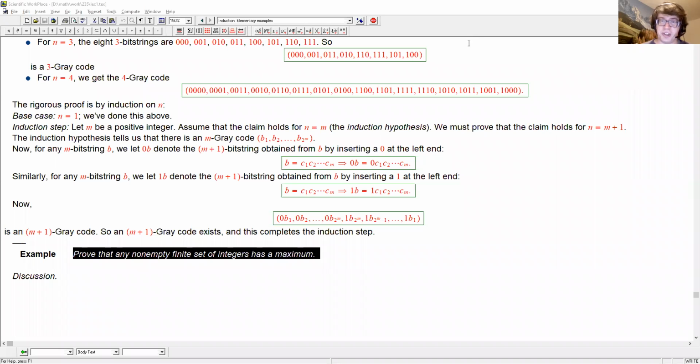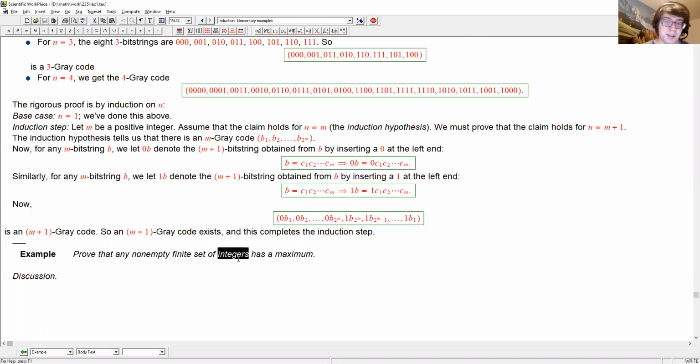Our next induction example takes us back to the mathematical kindergarten. We're going to prove this very basic fact that any non-empty finite set of integers has a maximum. And just as a reminder, a maximum of a set S of numbers means an element s in S such that every t in S satisfies s greater or equal t.